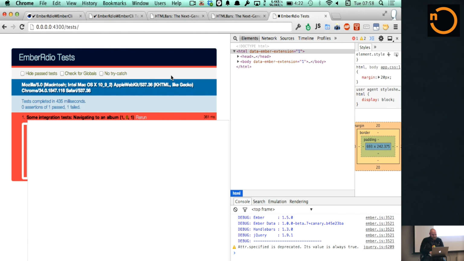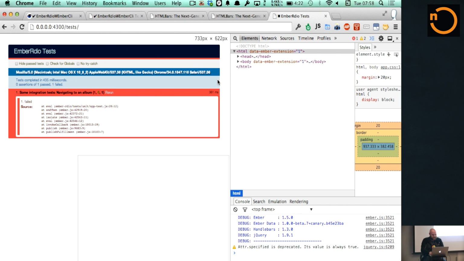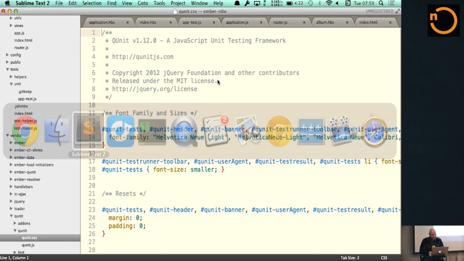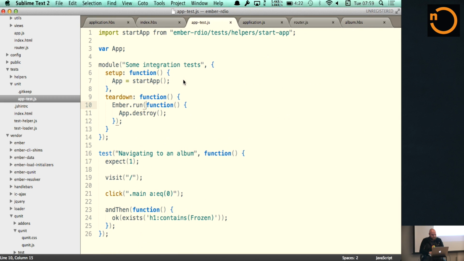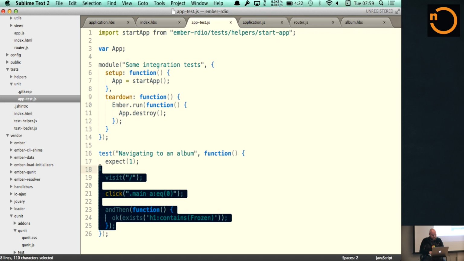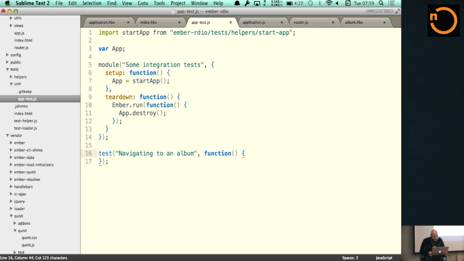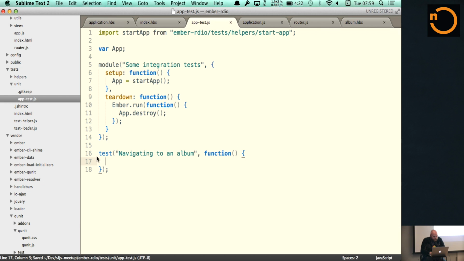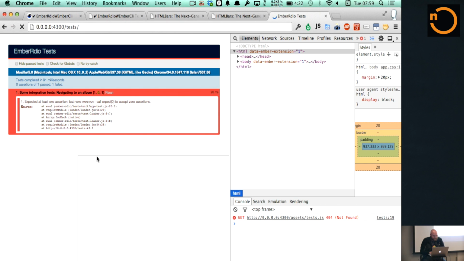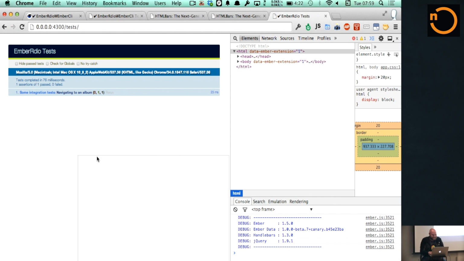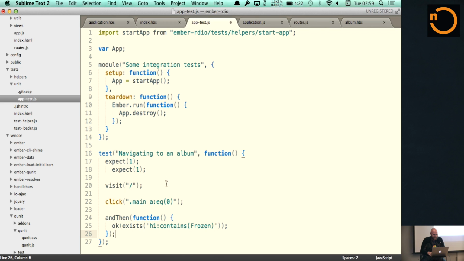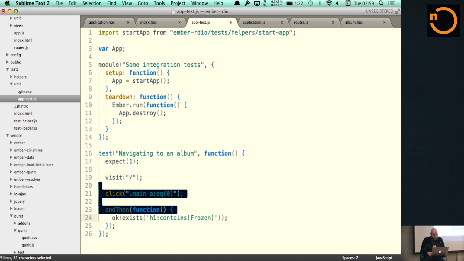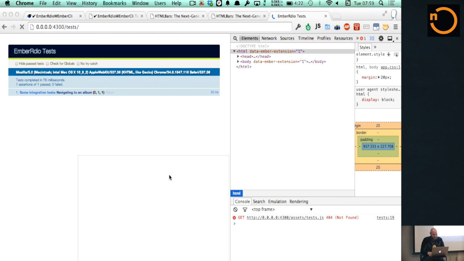All right. So cool. We've got this thing running. It failed for some mysterious reason. Let's find out why. I don't know why it failed, actually. Why did it fail? OK, expect 1. OK, true. All right, cool. So now let's just see if we can make this do something cool.